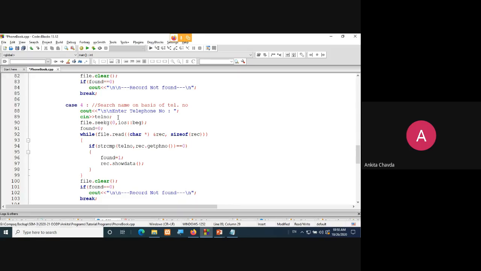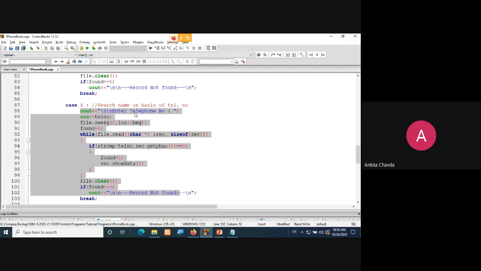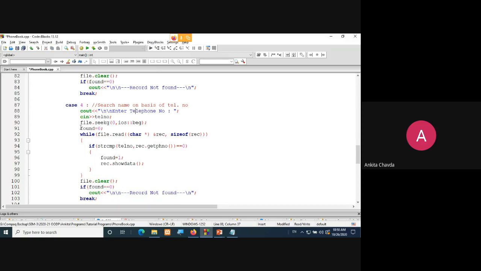And you want to search that the owner of this number is the person. I mean, who is that person? You are searching for that. So for that, you are searching via this case. This would be the functionality. First found is equals to 0, while file.read you are reading. And here you are comparing string compare telephone number, which you will compare with rec.get phone number.